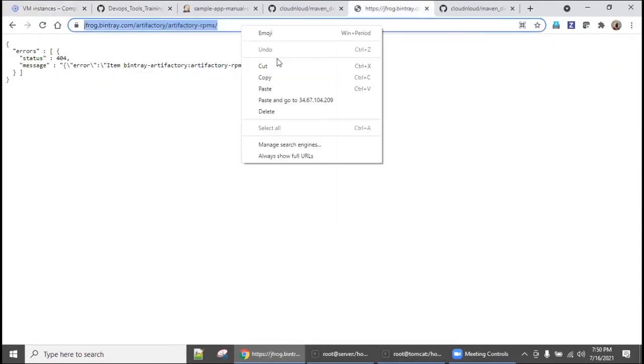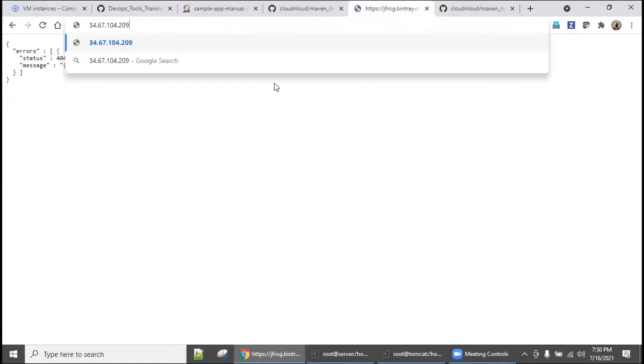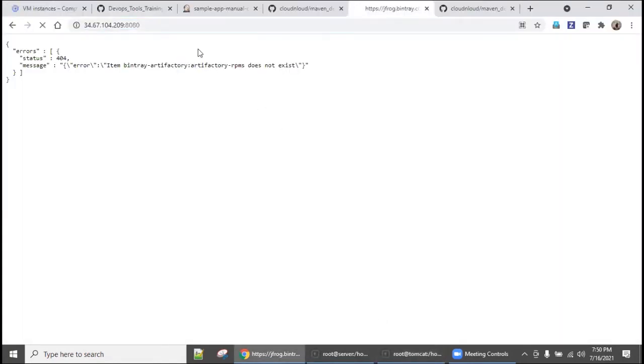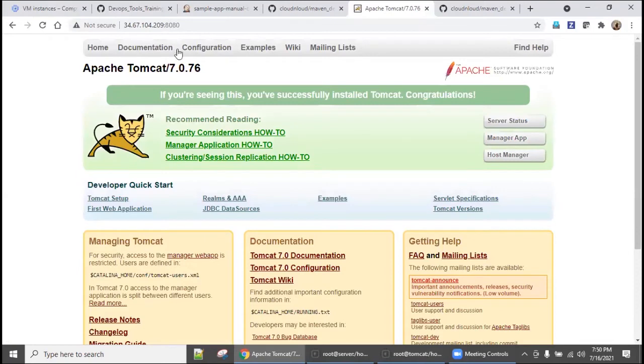So go here, paste it, :8080, because Tomcat default port is 8080. Just wait. Let's confirm the services. Yes. Now enter it. See, you got the Apache Tomcat installed and up and running.